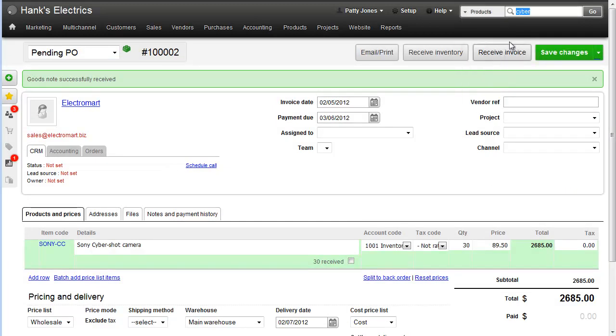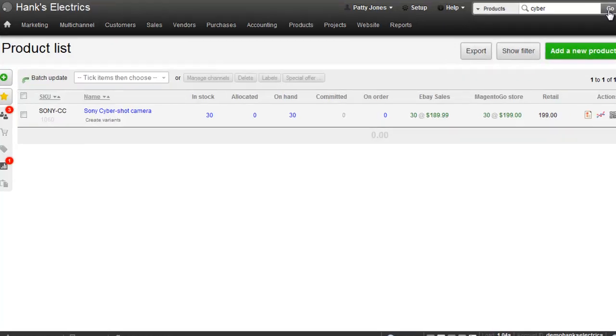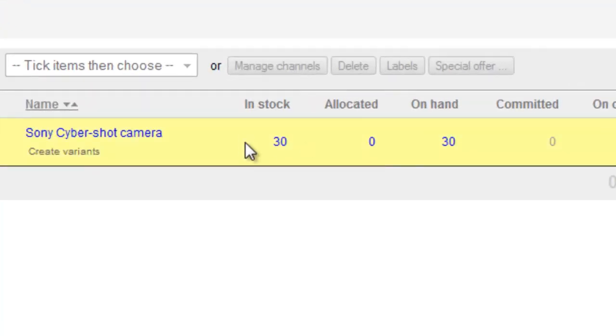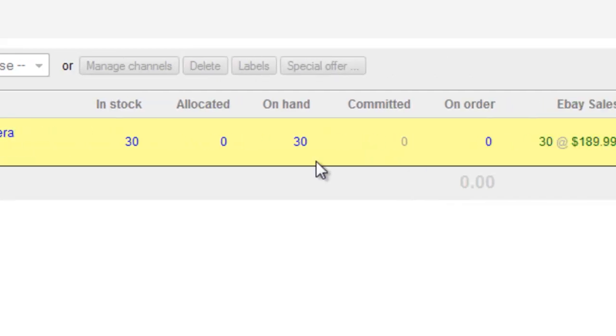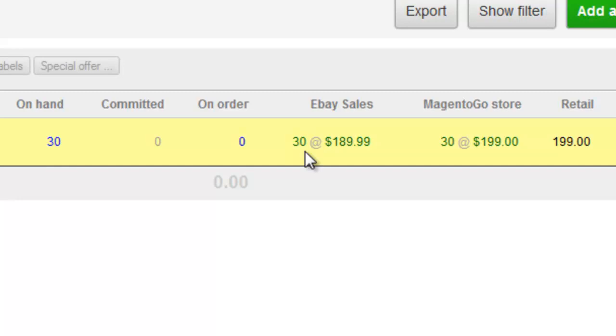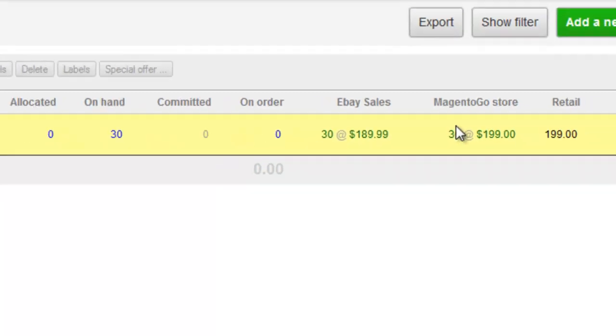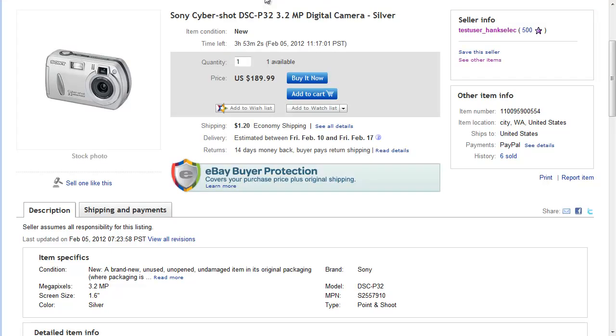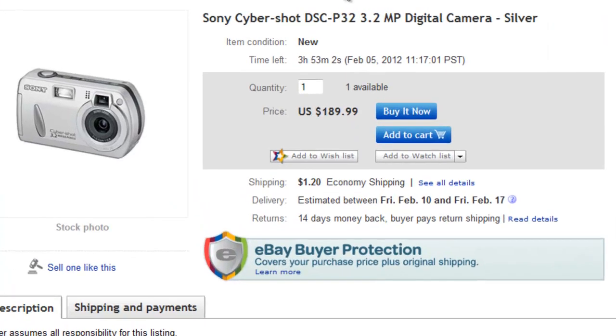have a look at the product list to see how many we've got in stock. Here we can see we've now got 30 in stock and 30 on hand. Because this is automatically synchronized with all my sales channels, we can now see we've got 30 on eBay and 30 in Magento. So let's go and have a look at eBay, refresh the screen. You can now see we've got 30 available.